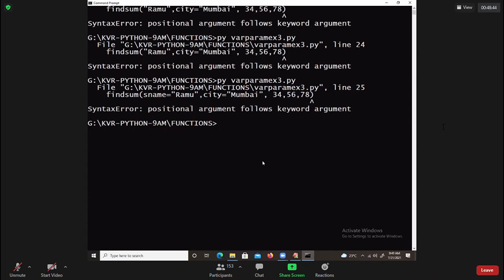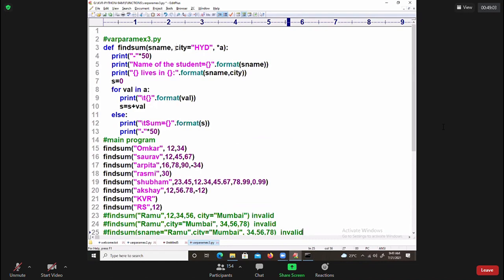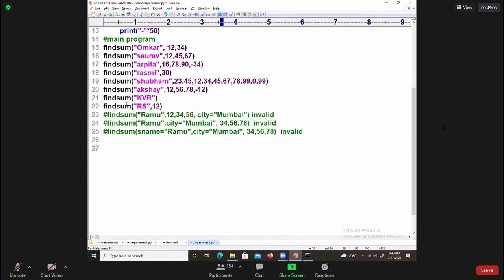Right. Now, I hope that you people are understanding this mechanism. This is also called invalid. So this indicates don't use both. In the definition, you can use it. But in the function call, don't use default value as well as variable argument. See, we attempted in all the ways. It is not going to work out.